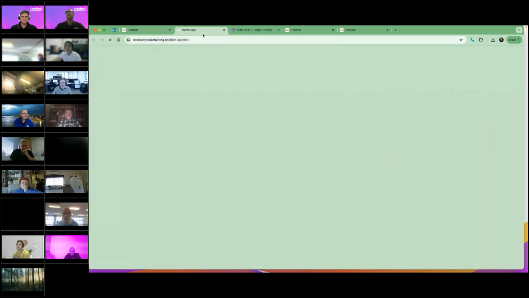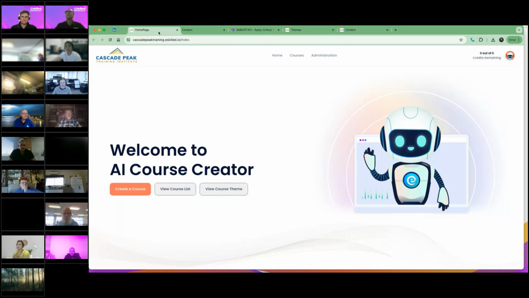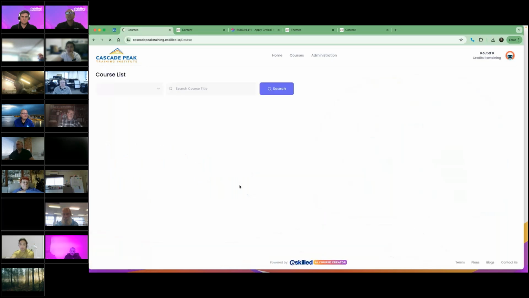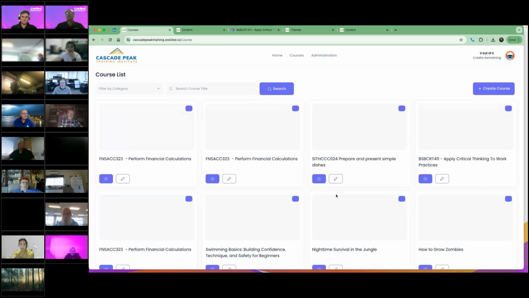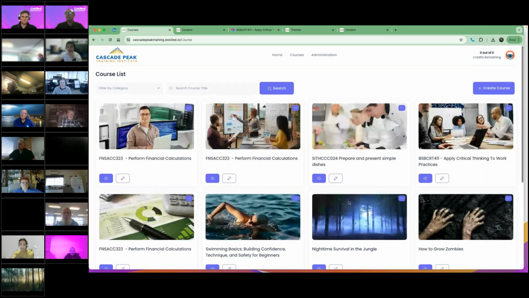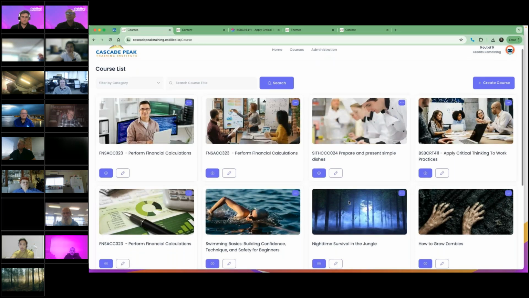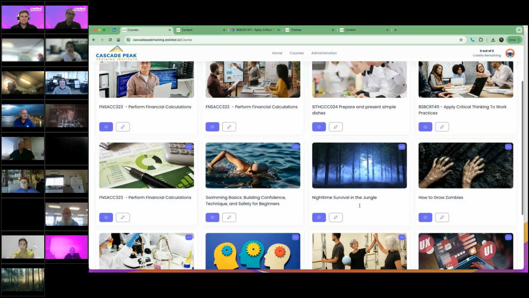So when you log into our system, it's fairly simple to navigate. You've literally got a create course button, a view course list button, or a view course themes button. If we go to the view course list here, this is where any courses that you've created will display. And you can edit those courses, view them, publish them, share them, do whatever you want.